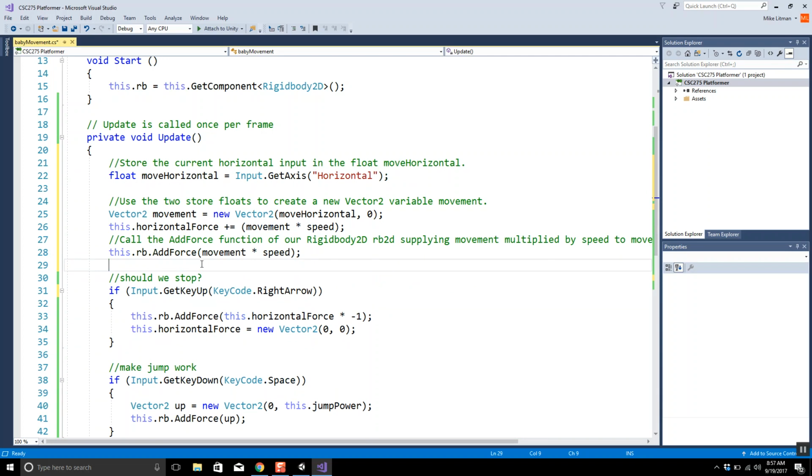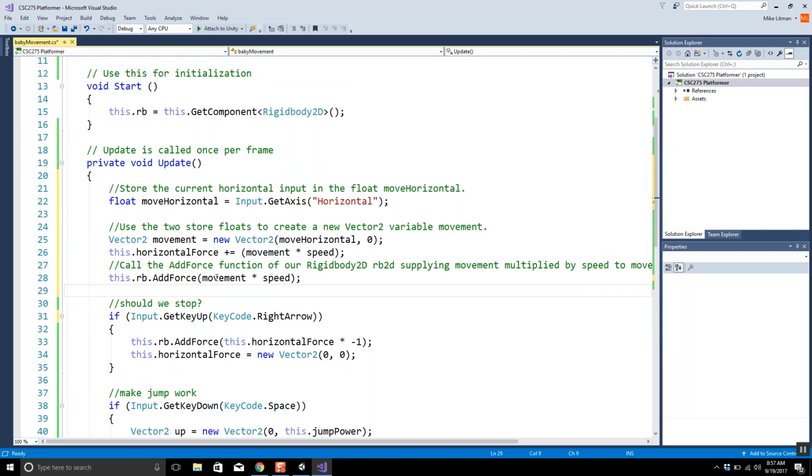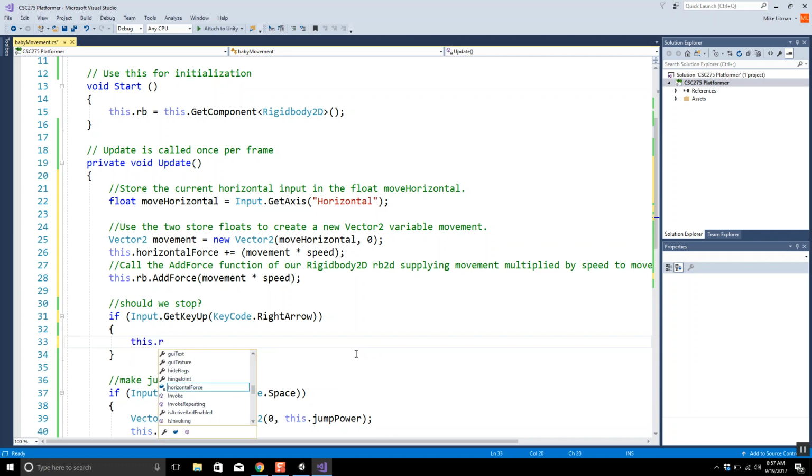Okay. So now, this is our movement. The should we stop rather than applying a force, which is putting up the fake wall. We're instead going to say this dot RB dot velocity. We can also get the velocity of our guy.